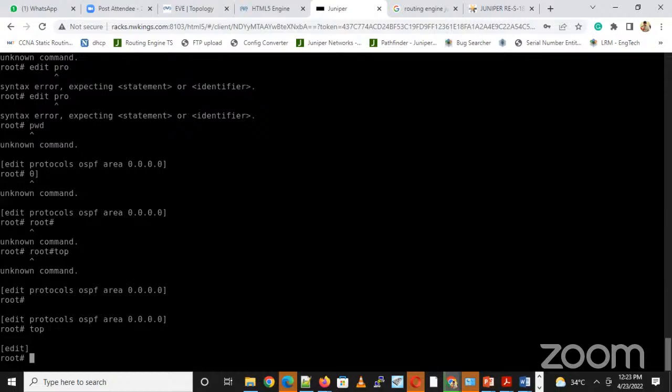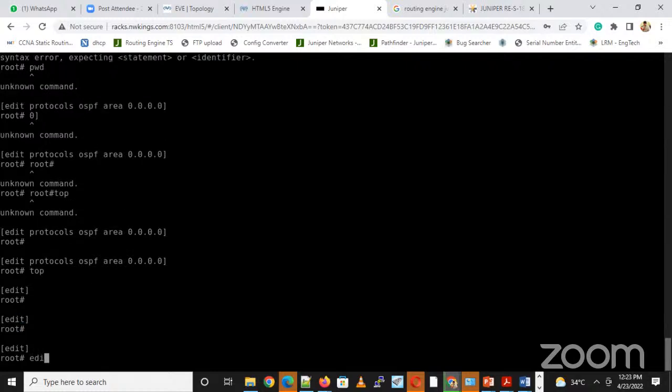Okay, the shortcut is top. Now I'm not under this hierarchy. There are no closed brackets. Here, now I can configure edit protocols BGP. I will explain these shortcut keys in the next slide.